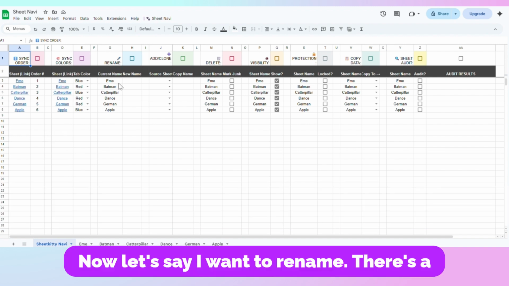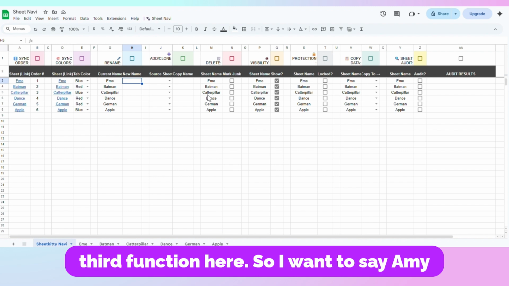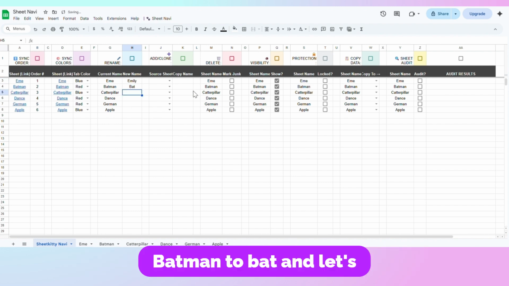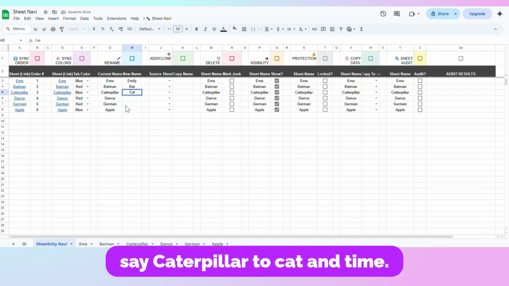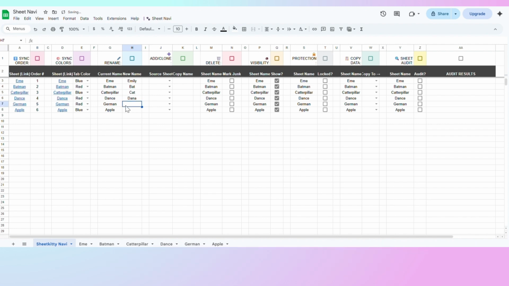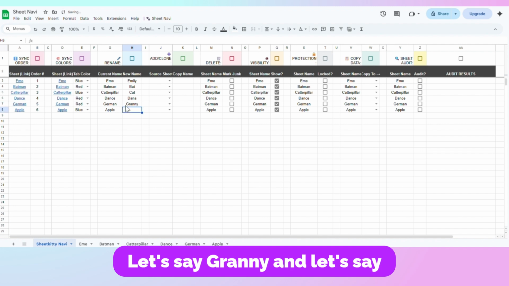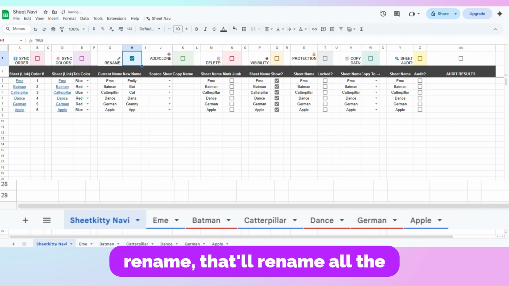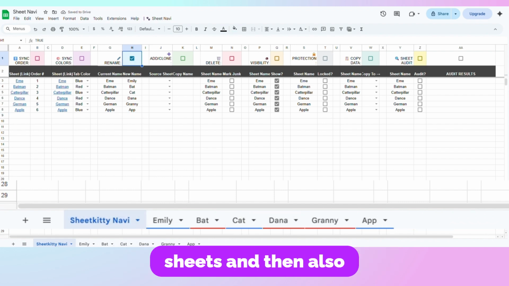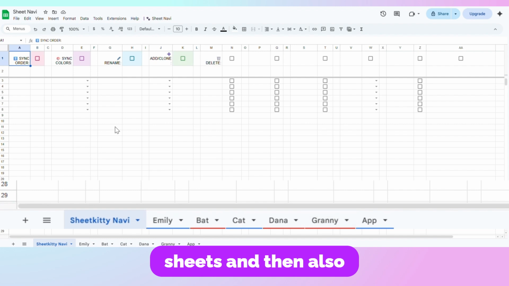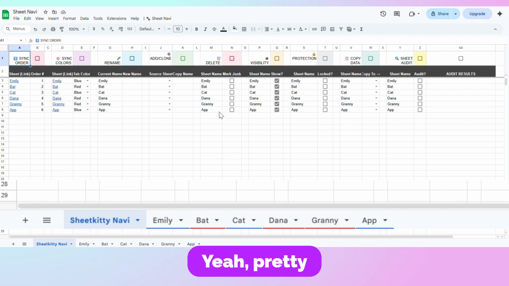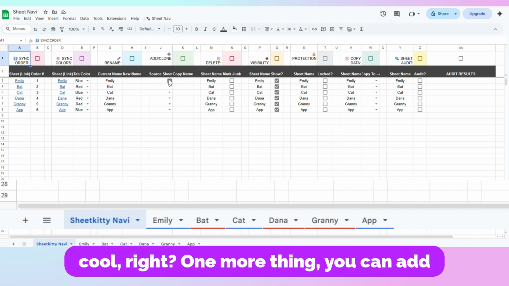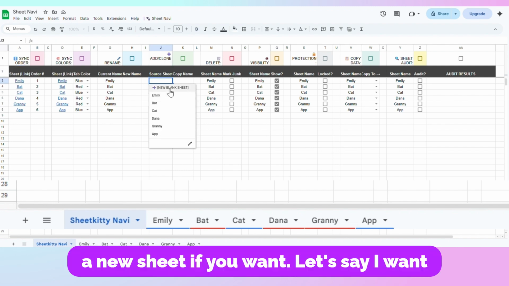Now let's say I want to rename. That's the third function here. So I want to say Amy to Emily and Batman to Bat. And let's say Caterpillar to Cat. And Dana, let's say Granny. And let's say Apple to App. So if I press rename, that'll rename all the sheets and also update all the names and so on here. Yeah, pretty cool, right?